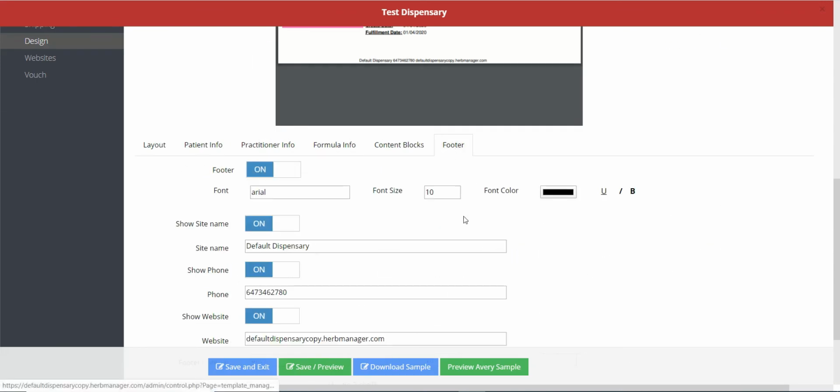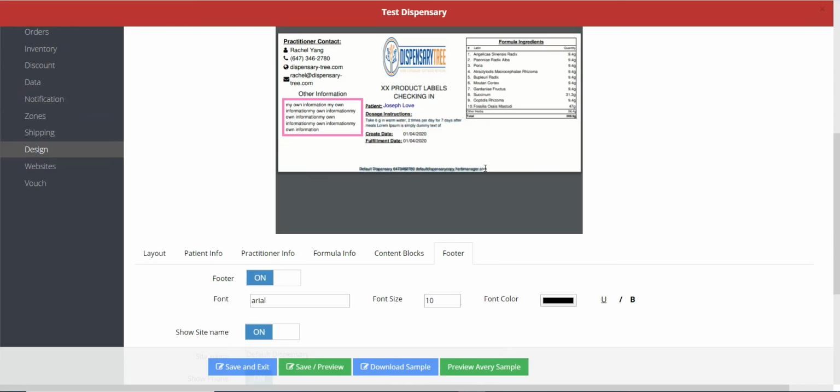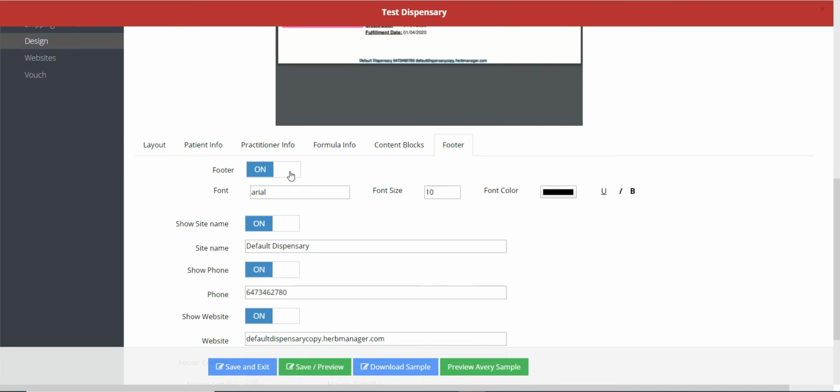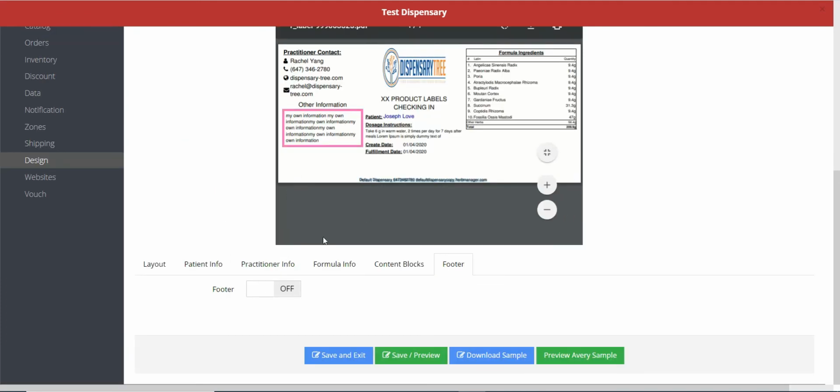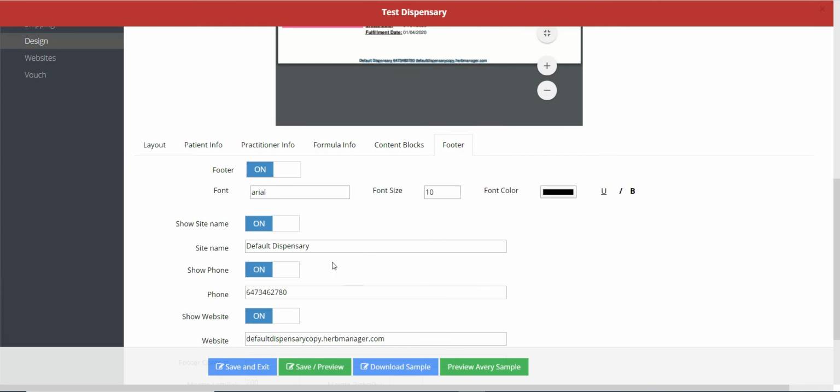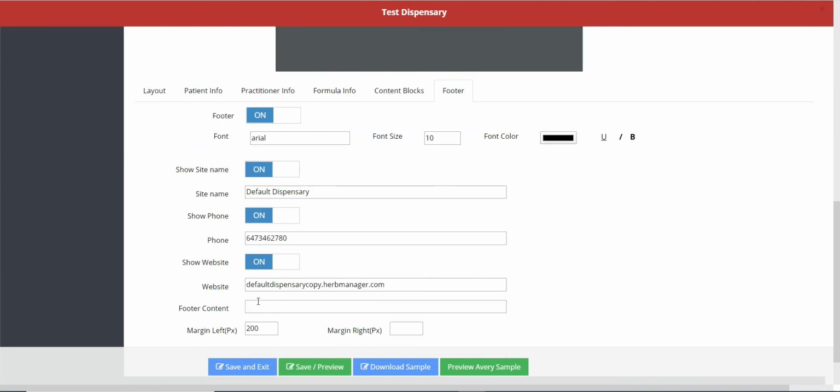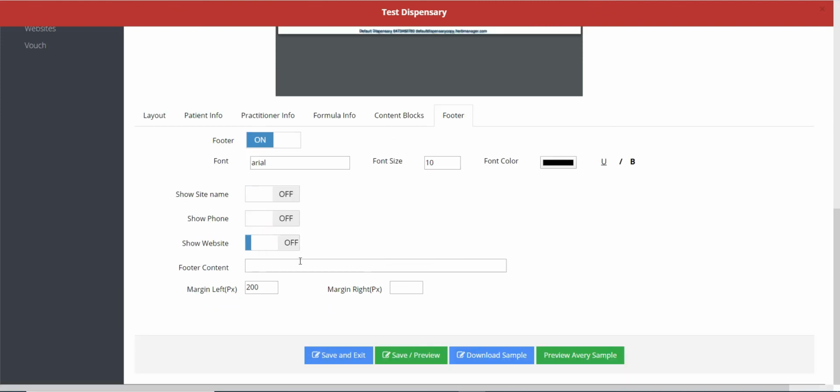And then the last one is the footer. So this text down here. So you can turn the footer off. So this information will just disappear. And you can switch the font. And you can show the site name, the phone number, the website, or you could turn those off. Okay? And you can write your own footer content.